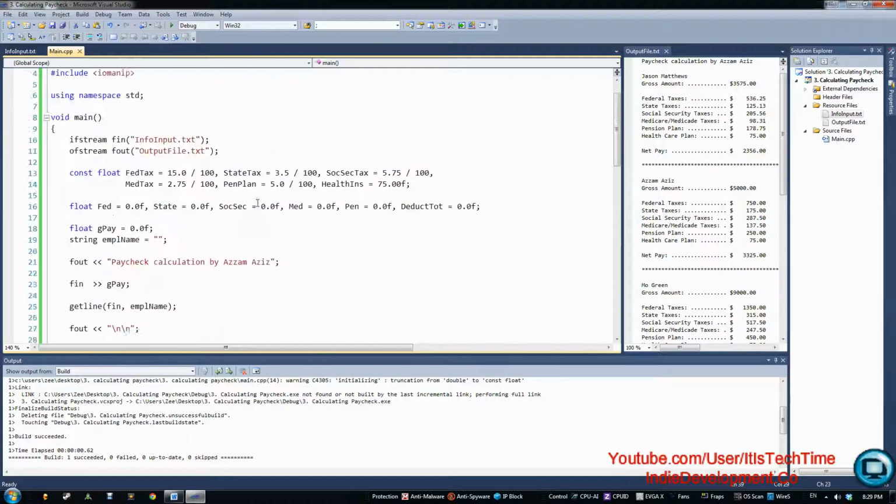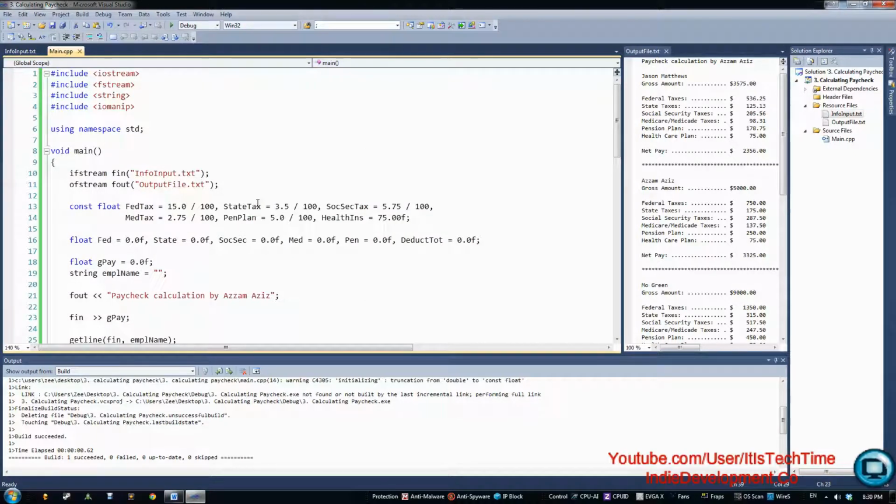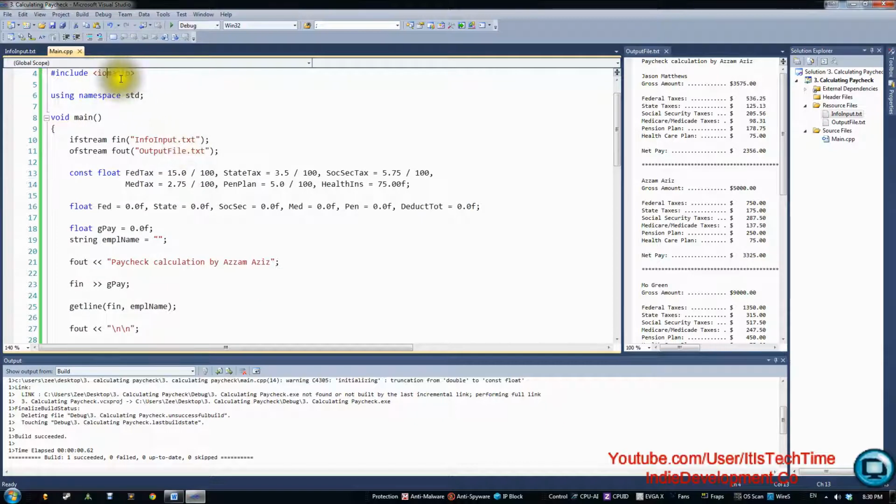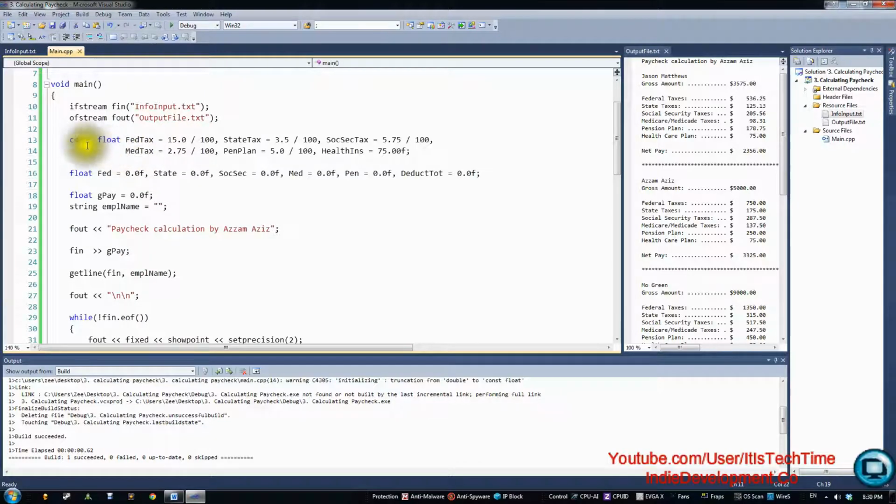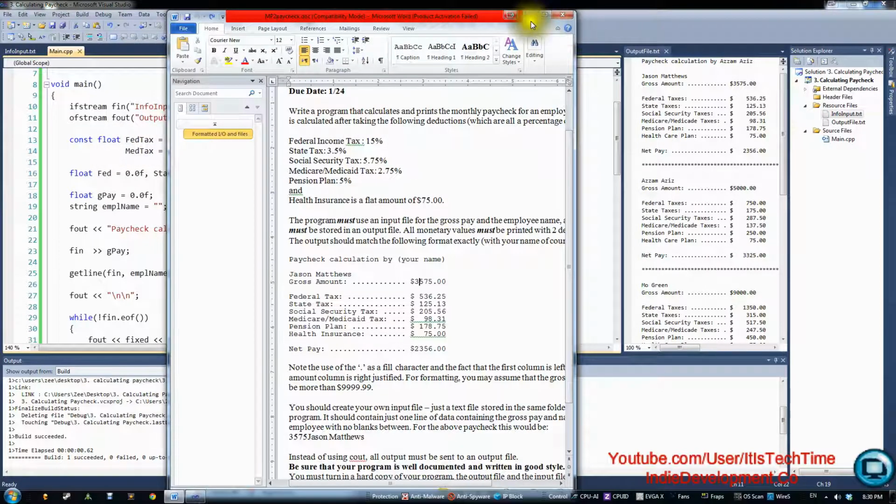So let's go ahead and go back to this to make sure that I covered all these things. The iostream is for input and output, and fstream is for file input output. String iomanip is for formatting. I'll make sure I comment that. We have input, open the input file and open the output file. We made a constant for the federal taxes, which is made by this file.